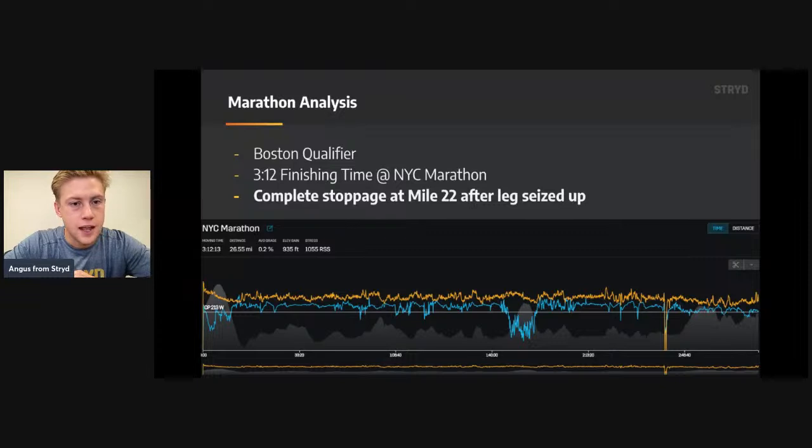There are some really interesting features of this run. You can see in the screenshot here, we're looking at three data traces: the power in the yellow line, the pace in the blue line, and of course the elevation profile in the back in the gray. There are some really interesting features in this run that we're going to be looking at in terms of pacing. And there was a complete seize up of the runner's leg at mile 22, and they had to completely stop and regroup and then continue on the race.